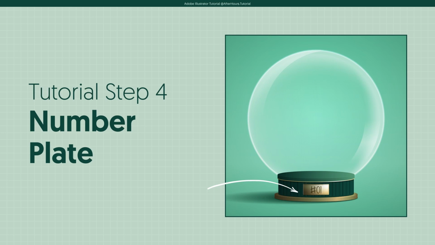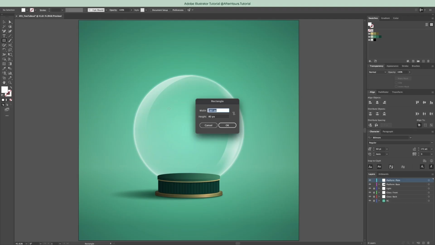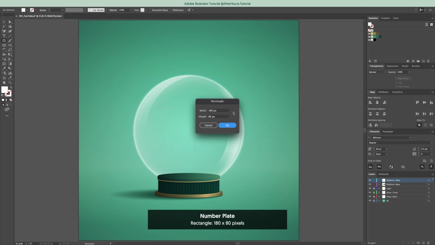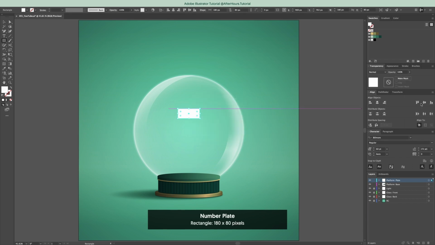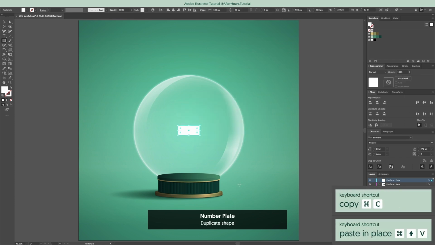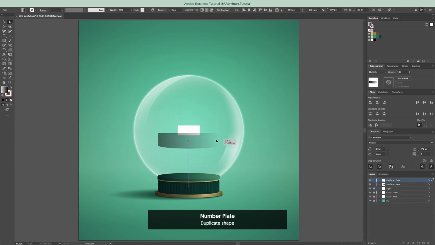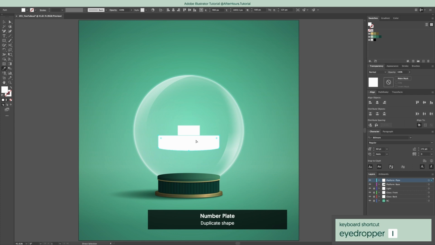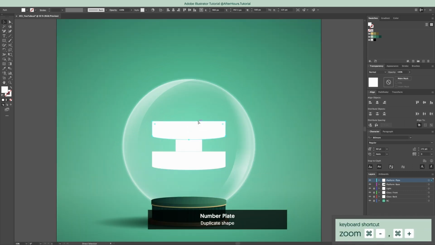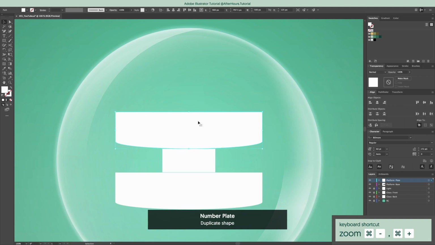To create a gold number plate for the base, we will need a rectangle with 180 by 80 pixels. Make 2 copies of the base. We will be using them to create a slight bend on our rectangle. Have one of them slightly overlap the top edges.